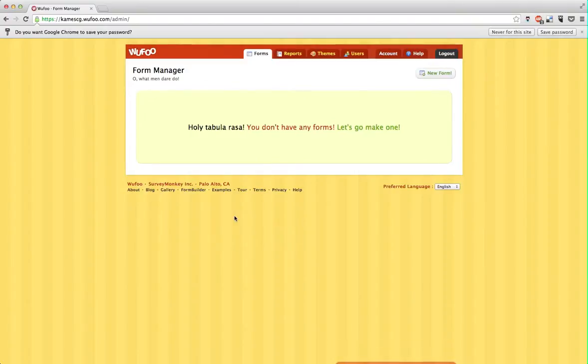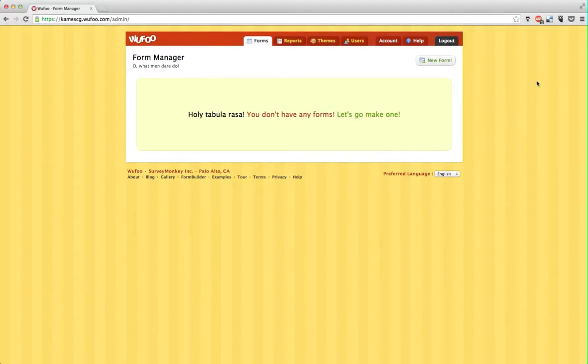So one great thing about Wufoo is it's free. You can sign up for free and get started for free, and you can make up to 3 forms and collect 100 submissions a month. So if you're a business or you have a side project and you need an online form and don't want to pay really any money, you can use Wufoo to get the job done. So we're going to go ahead and make an easy contact form.